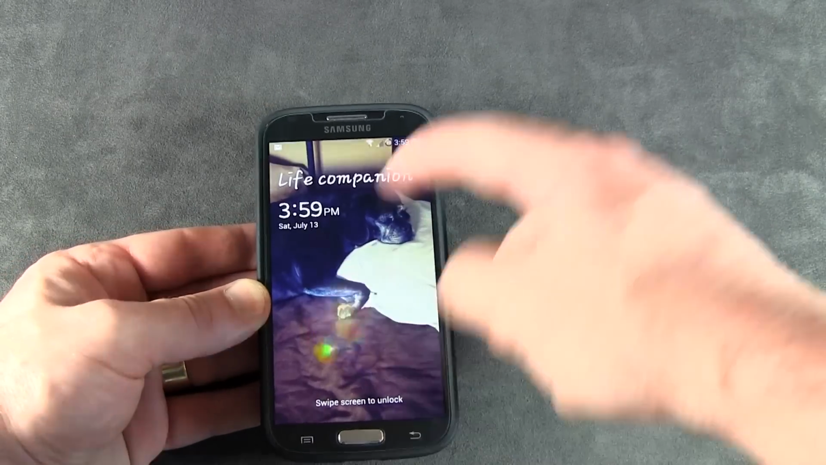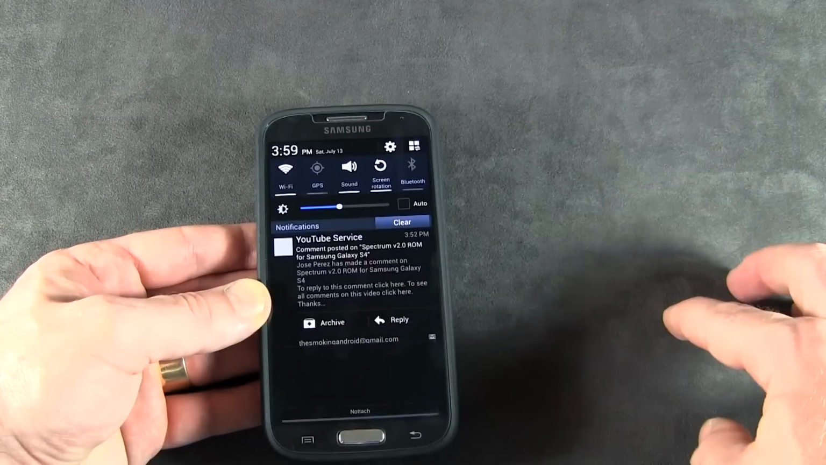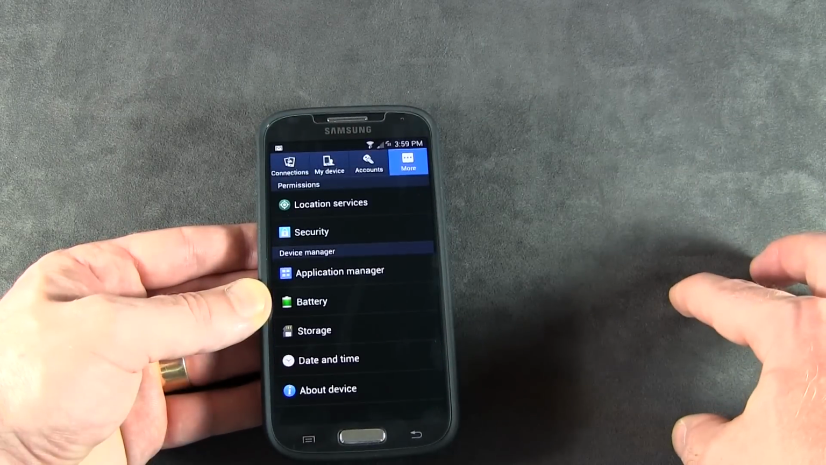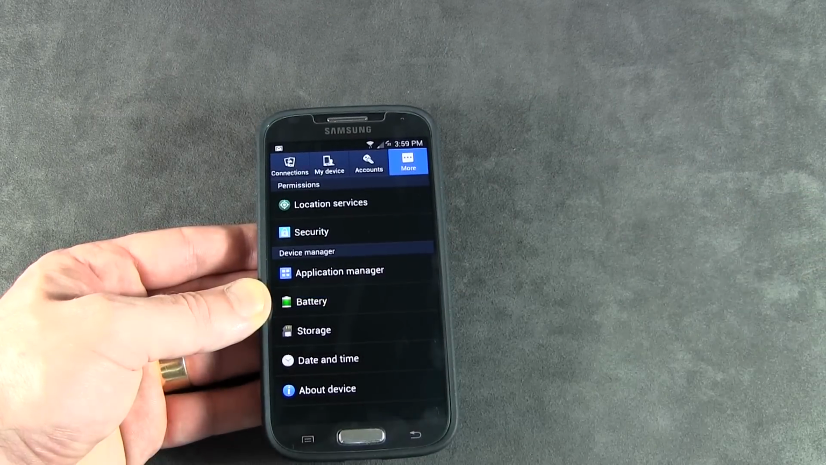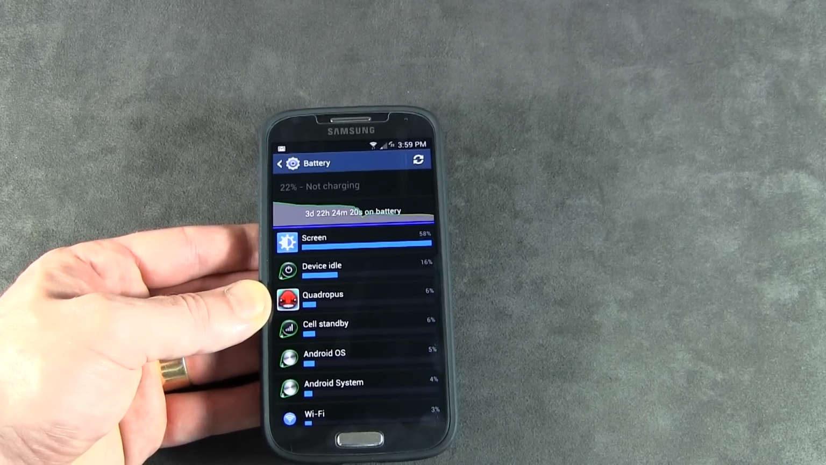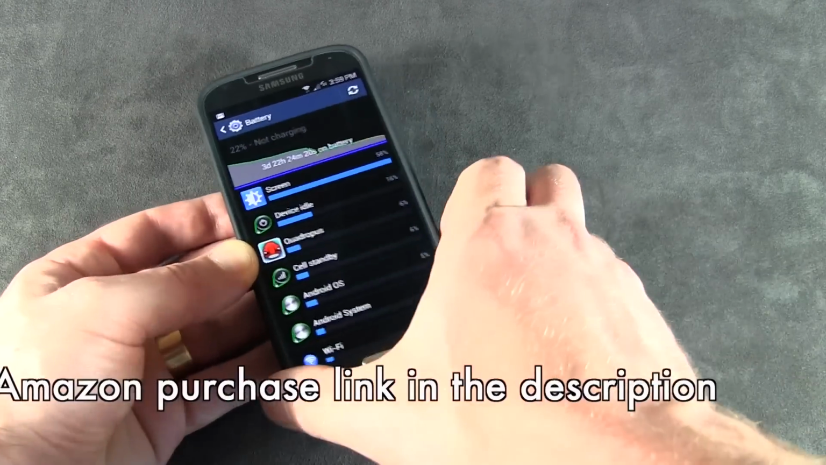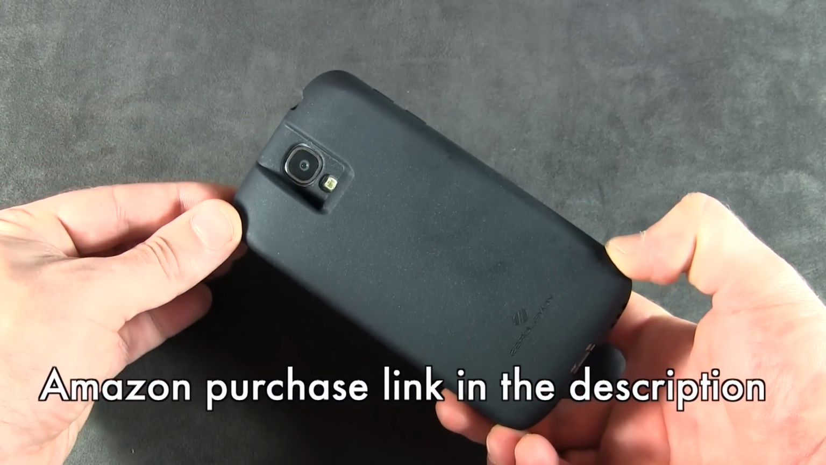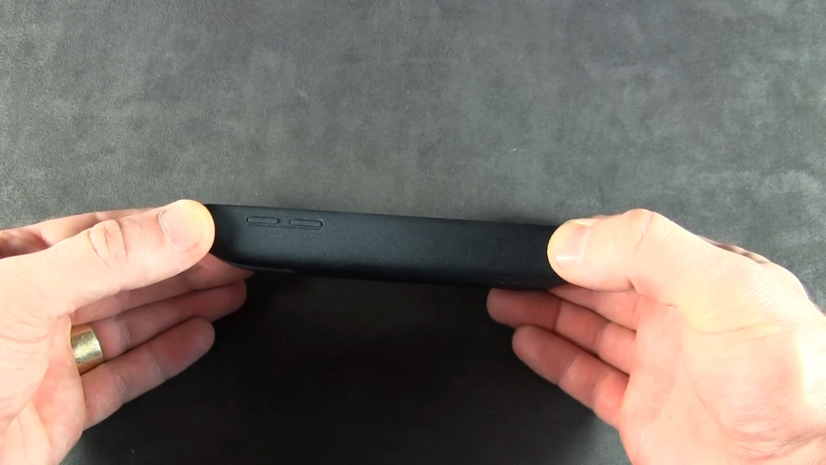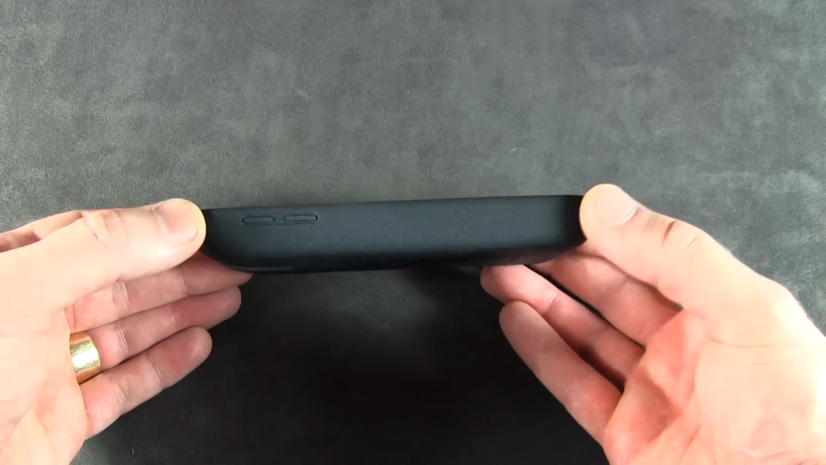Now, I don't know if you guys remember, but a little while ago, I did a video review of the ZeroLemon 7,000 milliamp hour extended battery for your Galaxy S3. Well, ZeroLemon sent me their 7,500 milliamp hour extended battery for the Galaxy S4. And we'll give you a little side profile, and yes, this is a big bad boy behemoth of a battery.